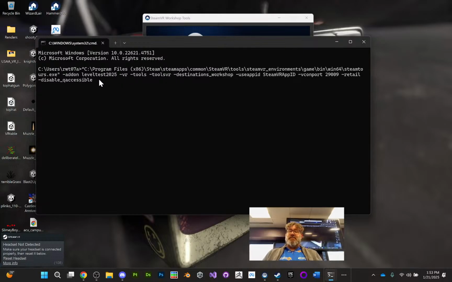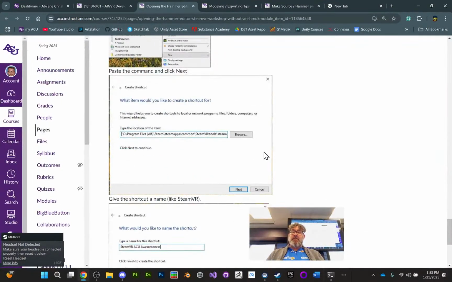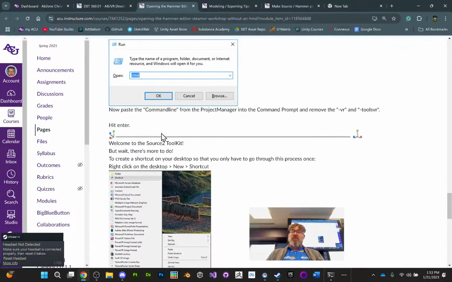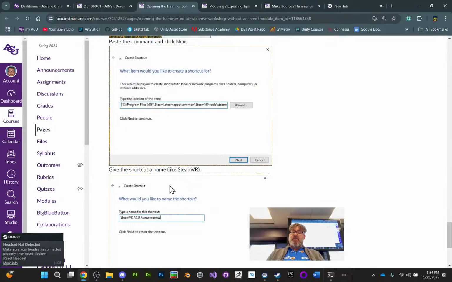I need to copy and paste this properly. Let's do this. That's why I've got this shortcut here. Finishing that up, this is the part we want. Create the shortcut on your desktop: go through the process once, right click on the desktop, new shortcut, literally paste in the command minus the VR stuff, and then we're good to go.